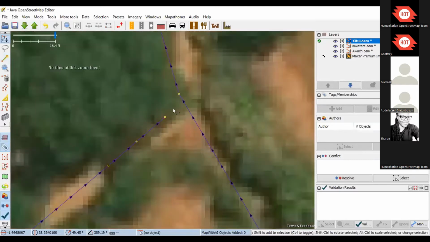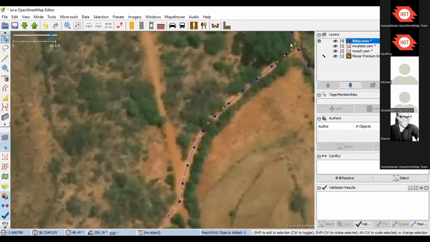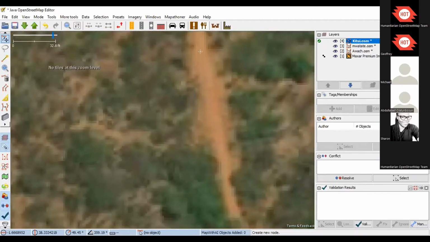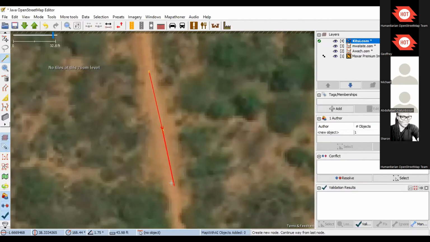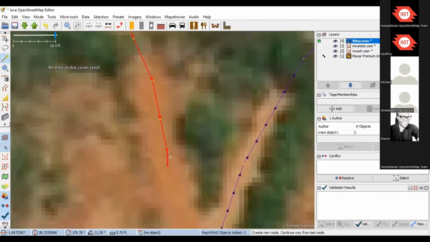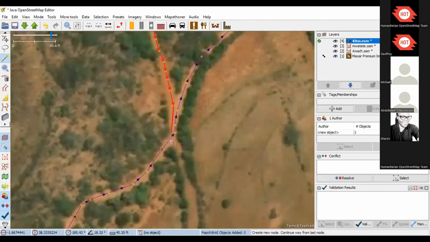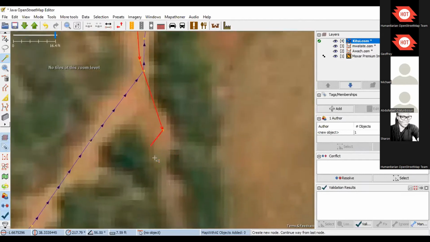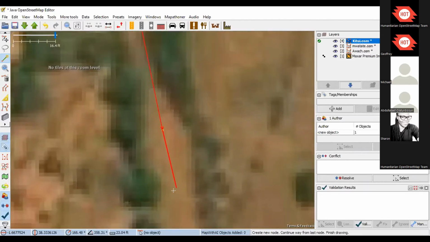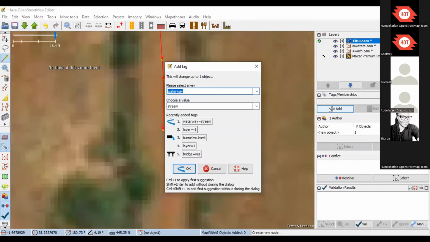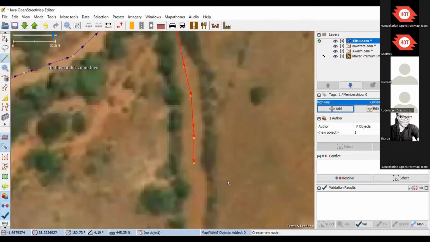Escape to unselect it. Let me not merge those two nodes first, and then you're also going to draw the road. This is a road here. As we drew the river, we are also going to draw the road the same way. Just add some nodes here. We have this one. Okay, let's just end it here, and then add a tag, highway. Let's just have it as unclassified, and then Escape to unselect.